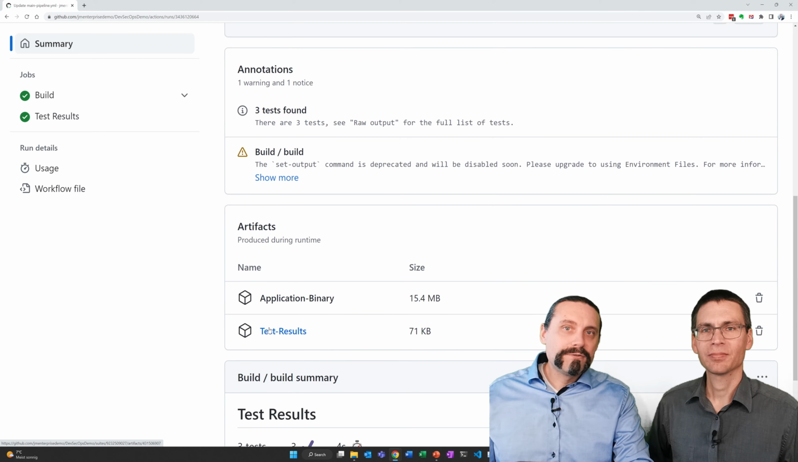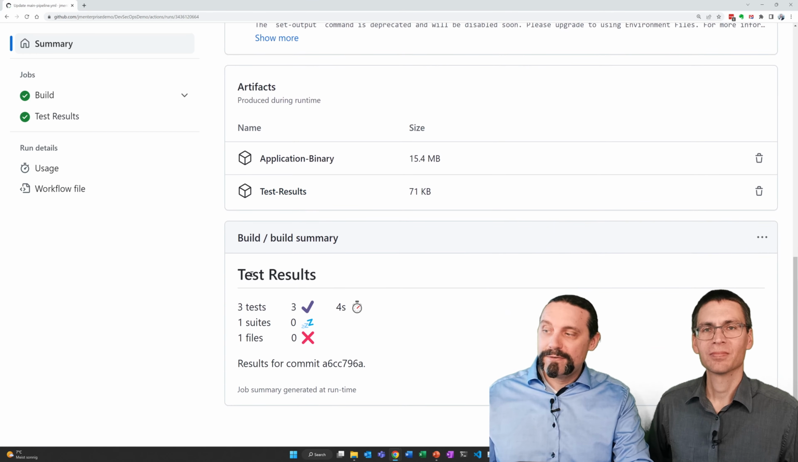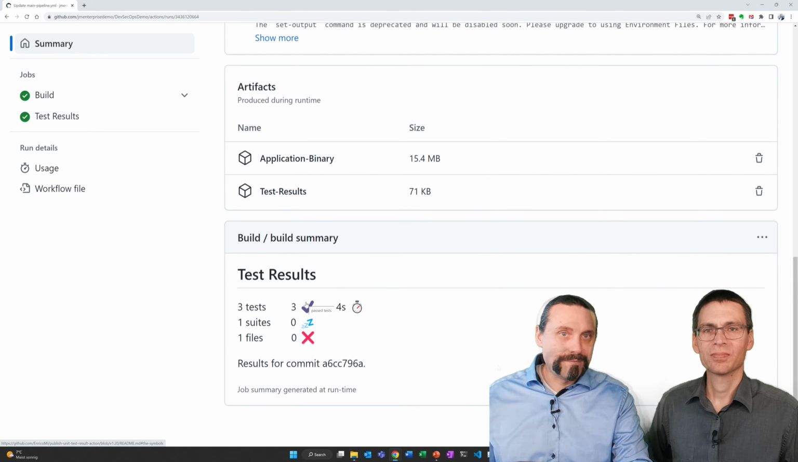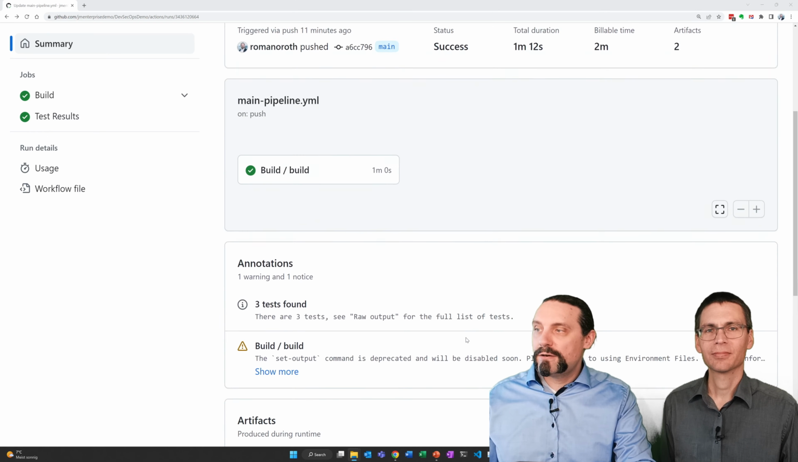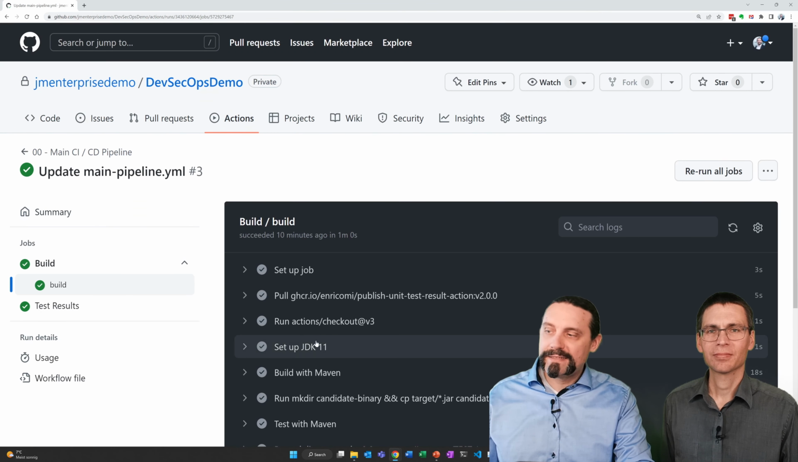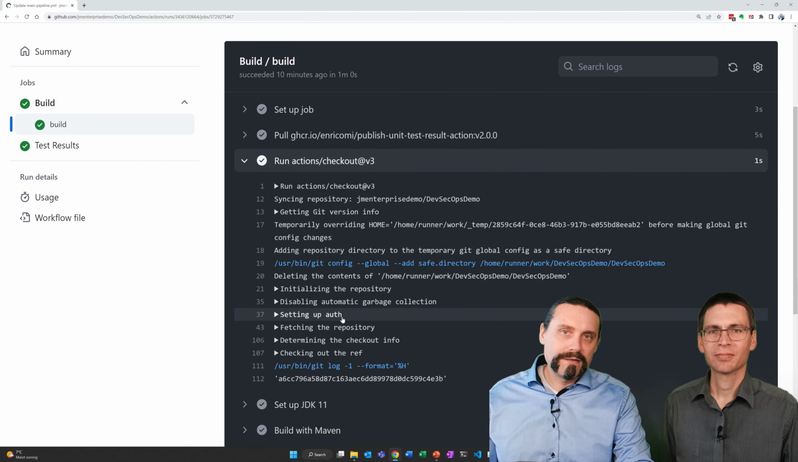You can download these artifacts as zip files. Speaking about the test results, we also see here the test results. 3 tests got executed and everything is okay. So when we again go up here, we have here the build job which got executed, and we have now here all of the log information which we have for that build job.